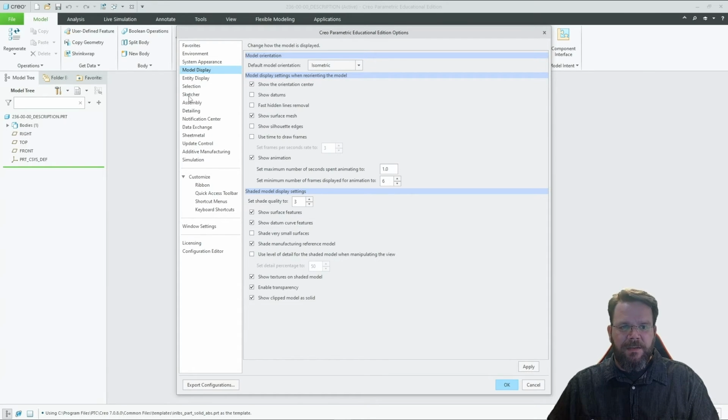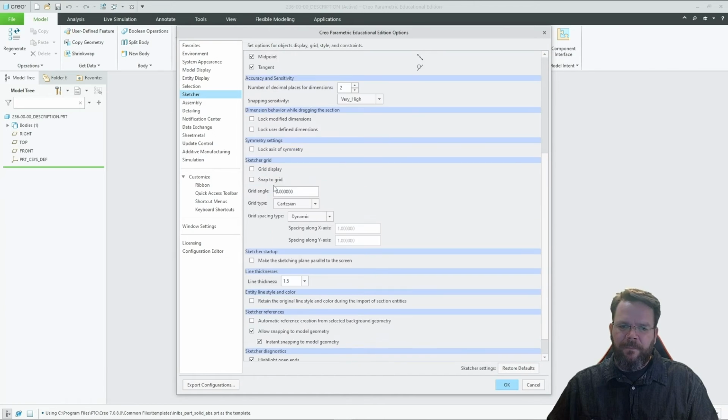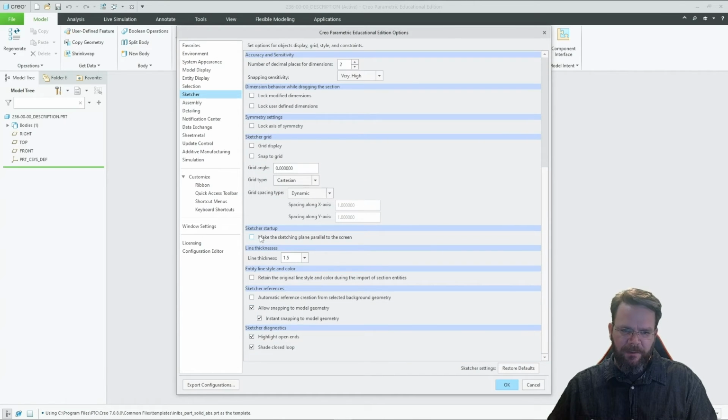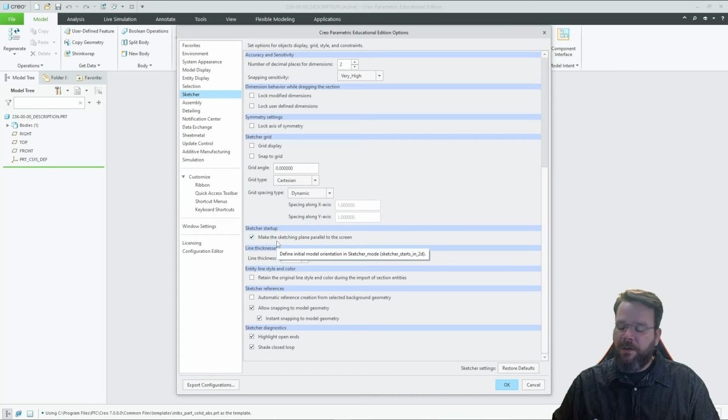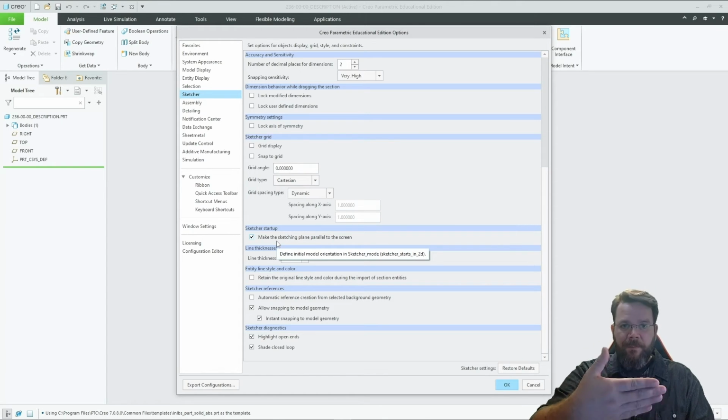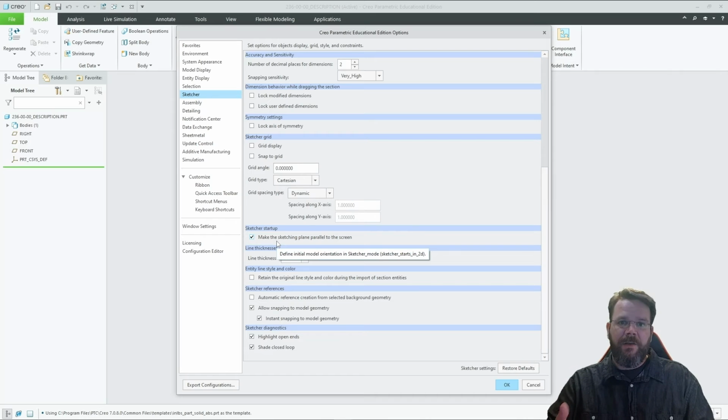And the other option is here under Sketcher. Scroll down. Right here under Sketcher Startup, make the sketching plane parallel to the screen. This is a great option to have checked. If you're not sure what I'm talking about, this will make more sense once we start actually creating sketches. When you start your sketcher, it's going to rotate that work plane to be parallel with your screen. So you're creating a two-dimensional sketch in what appears to be two-dimensional space. You can do it manually, but this just makes it so it does it automatically for you.